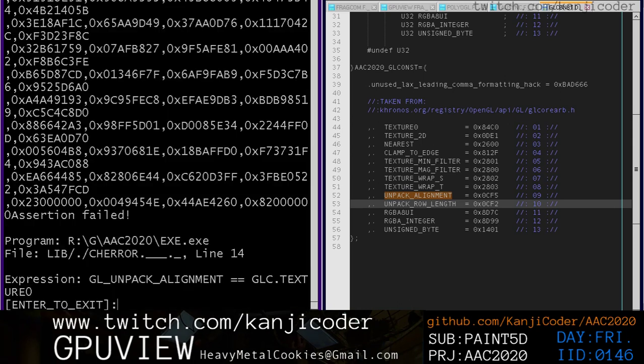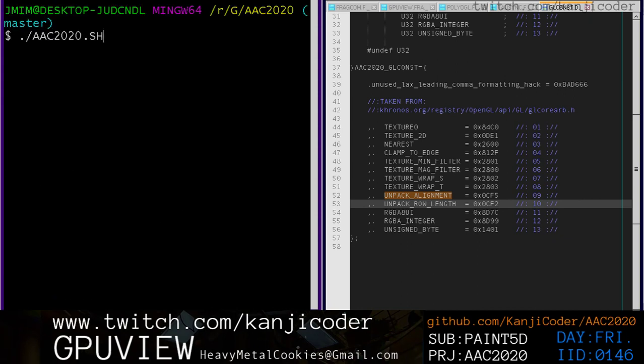Let's first of all make sure that we didn't make any syntax errors. Let's make sure that that actually gives us that feedback that we're looking for.